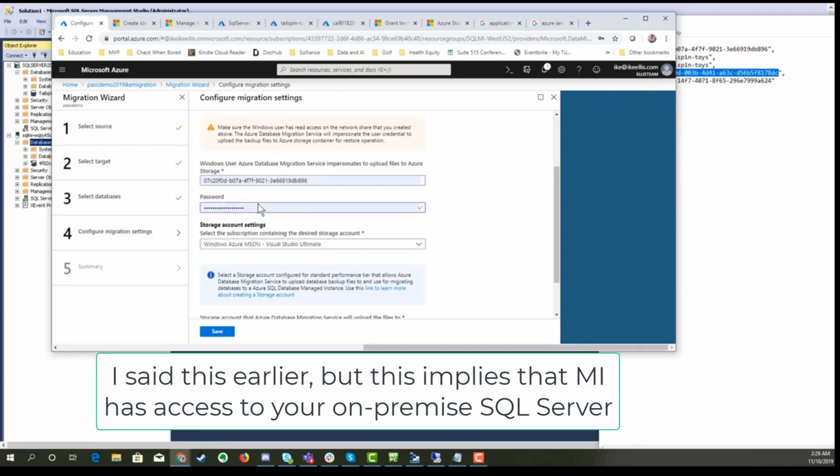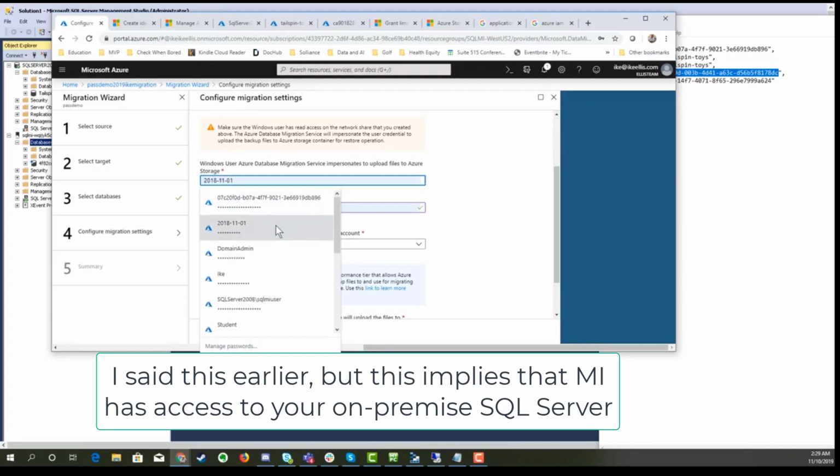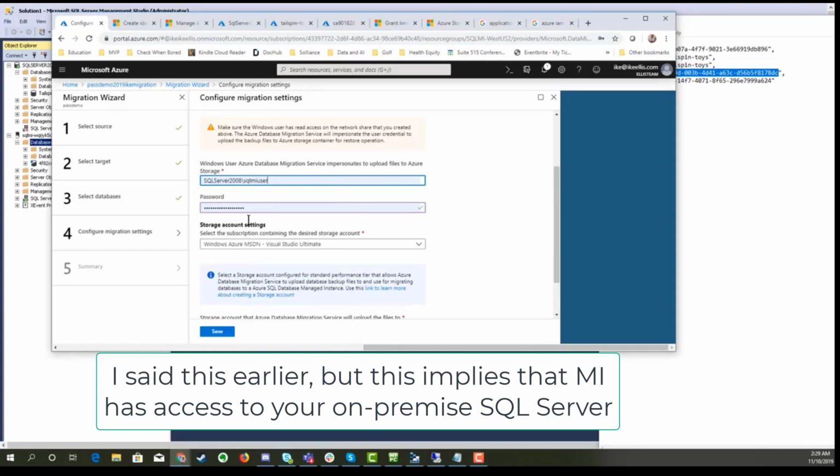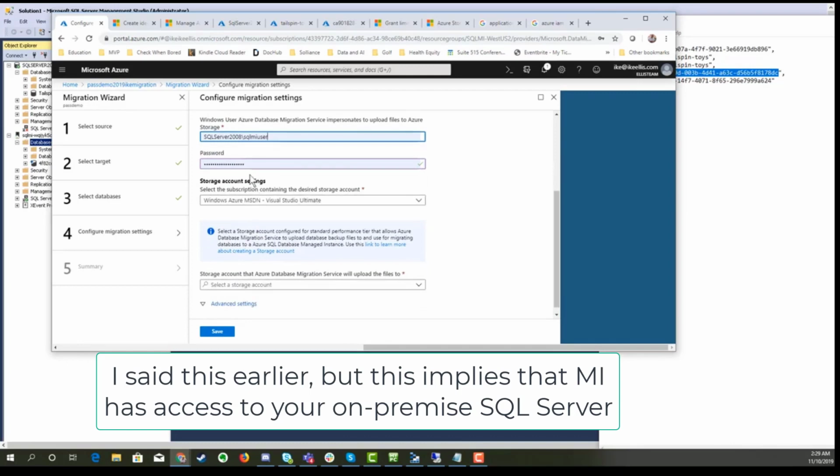And then it says we want to impersonate a user account, and I don't know why it always puts that old key in there, but that's not the one we want. The one we want is the SQL MI user, this one. Yep, that one. And then the password is probably fine, but just in case it isn't, I'll copy it back in so we don't get an error.